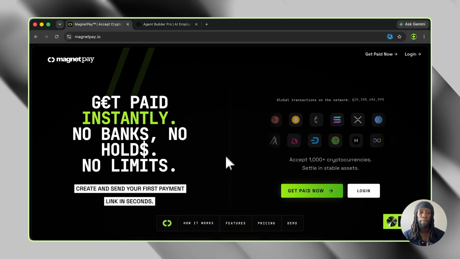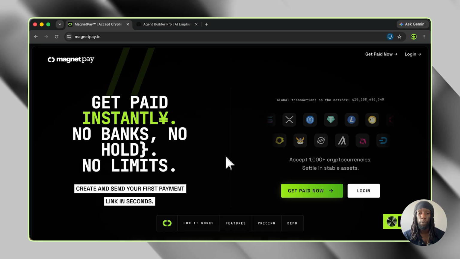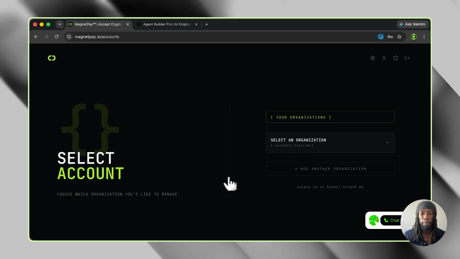So if you don't have a MagnetPay account, go ahead and sign up. I'll put a video right up there that will help you sign up and get registered for a quick and free account. So without further ado, I'm going to log into my account. So I am logged into my MagnetPay account.